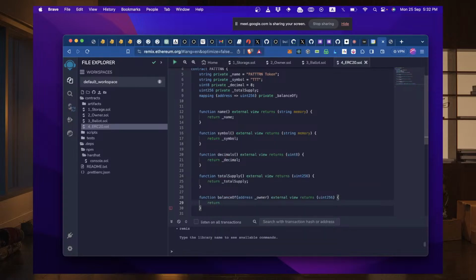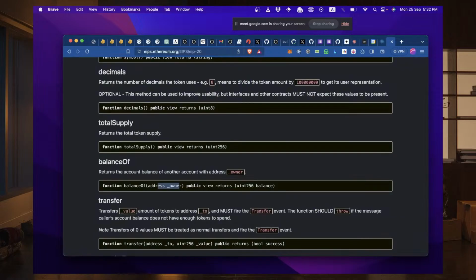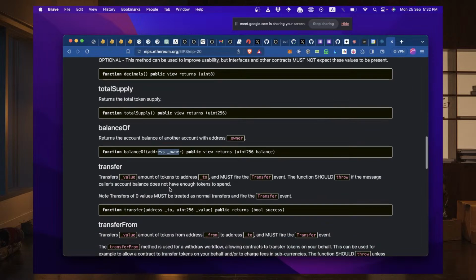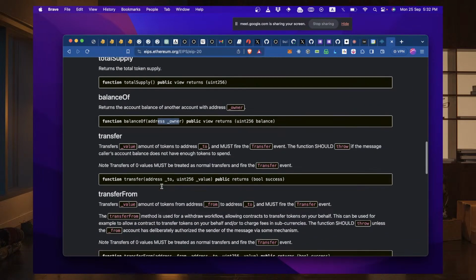So it returns the balance of the owner. So for mapping, this is how you return it. Balance of the owner, right? Then we have transfer, right?